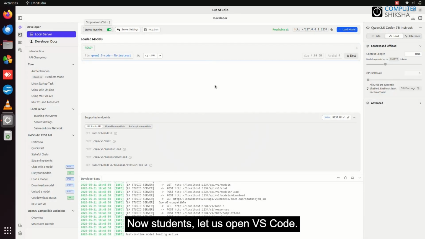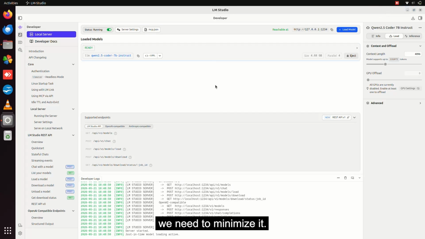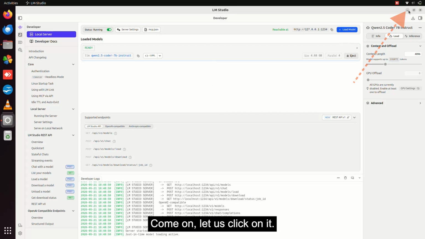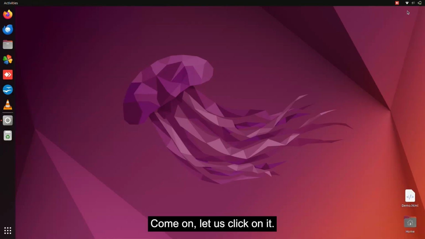Now students, let us open VS Code. Before opening VS Code, if LM Studio is open on your screen, then we need to minimize it. To minimize it, we need to click the minus icon at the top once. Come on, let us click on it. Have all of you minimized LM Studio, students?